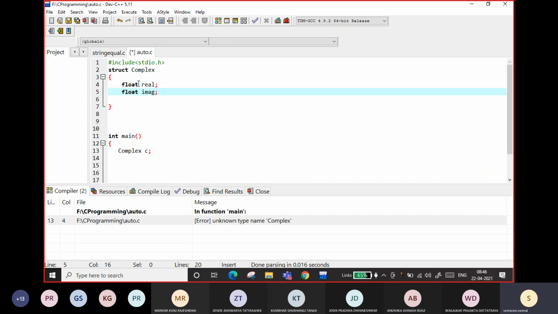I will take imaginary part only, real and imaginary. So remember, at the end of the structure, you need to give the semicolon. Struct complex means I have defined my own complex number as a data type. Float real, it will have the two numbers.